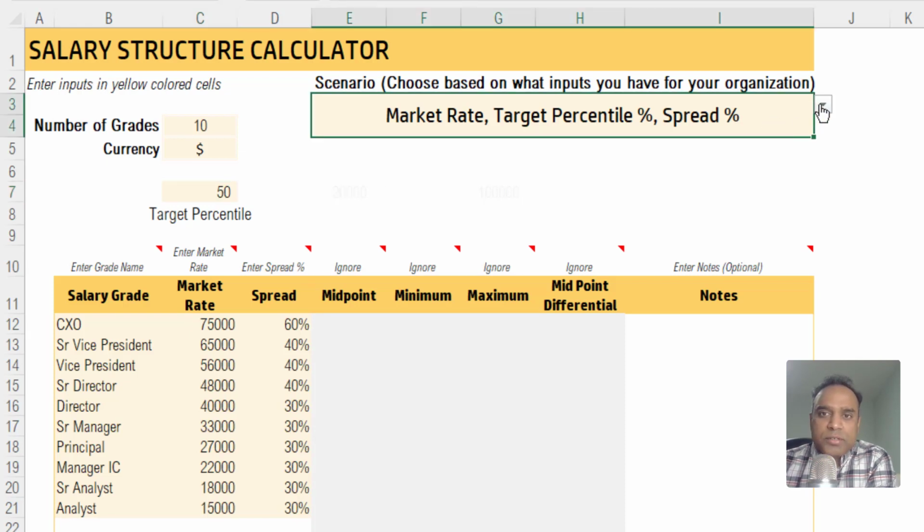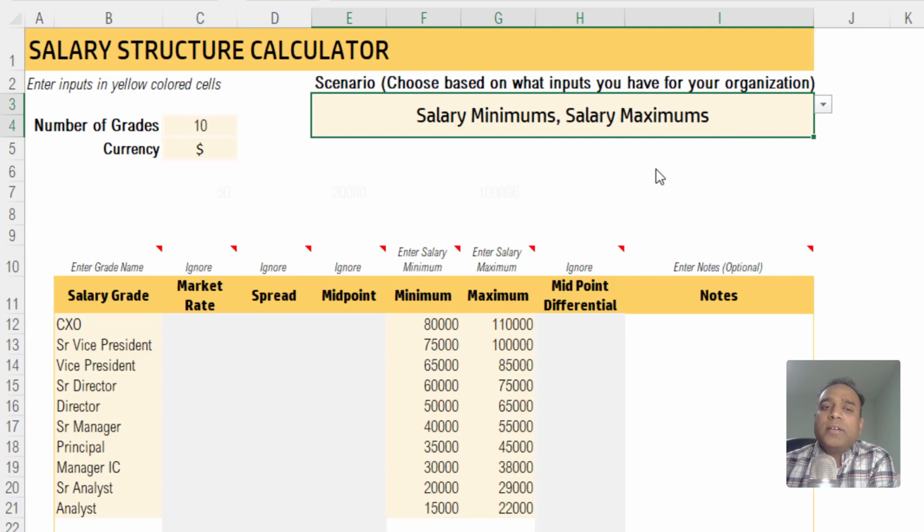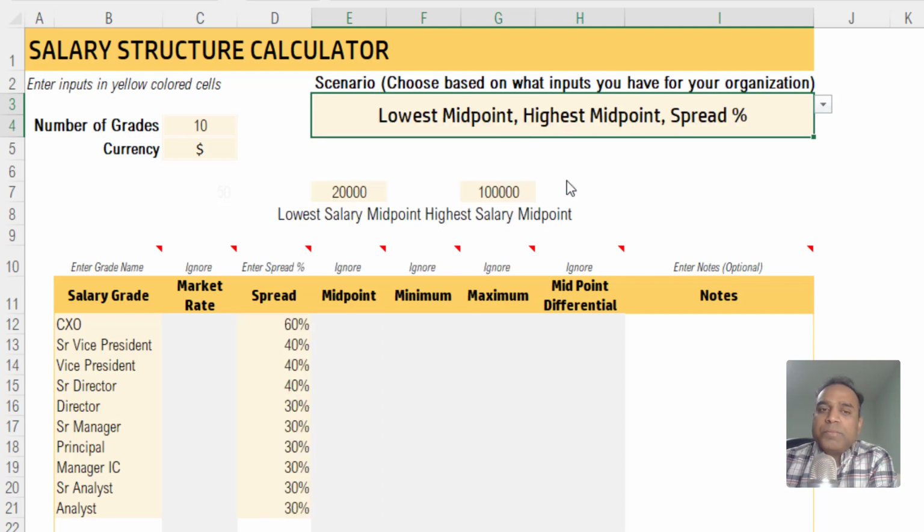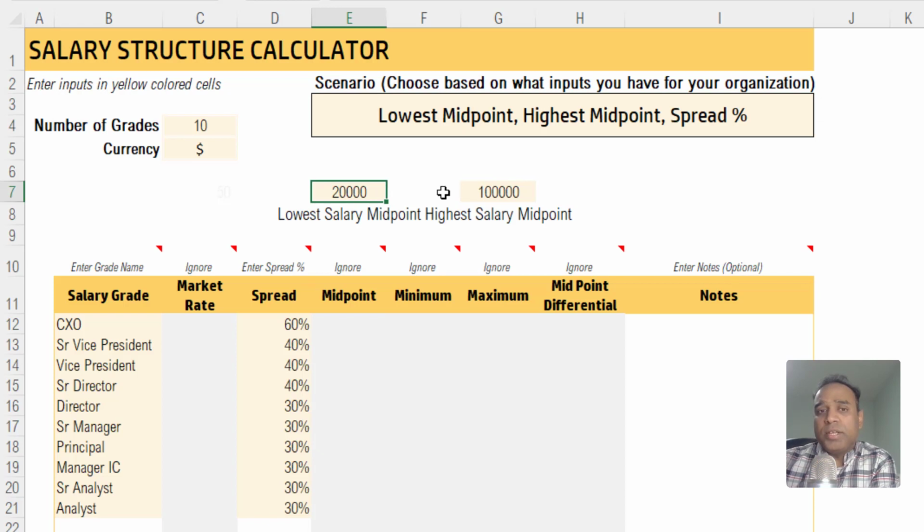The next option is you can choose to enter the minimum and maximum for each of the grades, and the template will calculate everything else for us. And finally, sometimes you may say, I have a lowest midpoint, the bottommost grade, and I know what my midpoint should be. And for the highest paying grade, I know what the top is. And I also know how wide each of my grades needs to be. Then let the template calculate all the midpoint, min, max, and everything else.